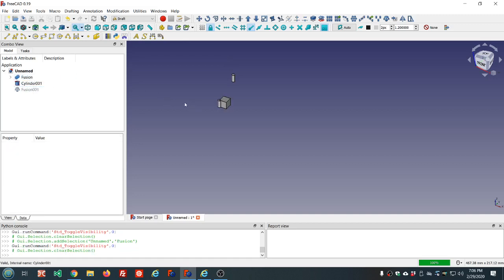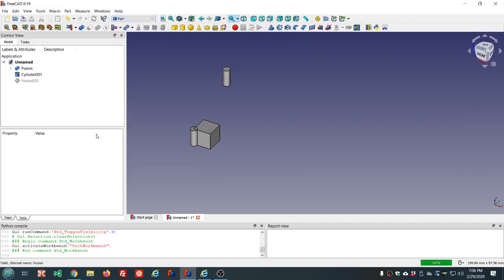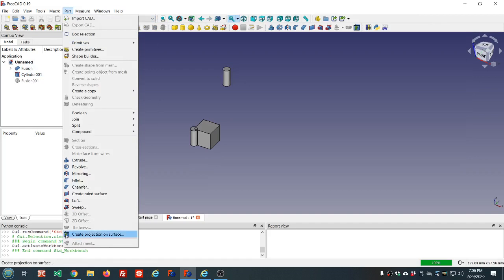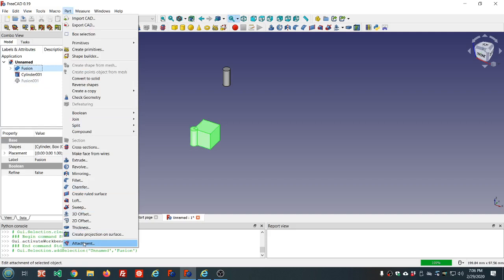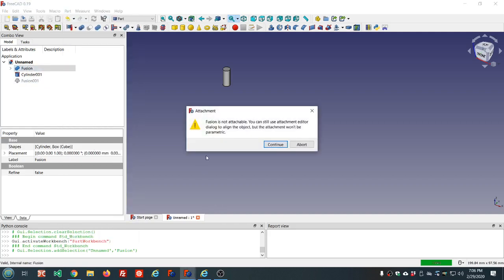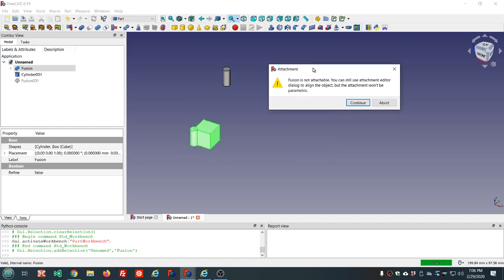If we want to attach this fusion object to that cylinder, we can use the tool in the part workbench at the bottom here, the attachment tool. So let's select the fusion object, come down and select the attachment. So even though this fusion object is not attachable, we can still attach it using this tool here, but it will not be parametric. So you see fusion is not attachable. You can still use the attachment editor dialog to align the object, but the attachment won't be parametric.